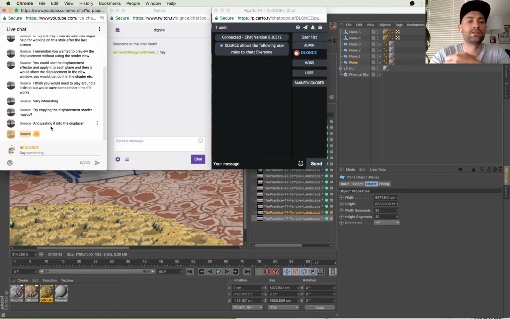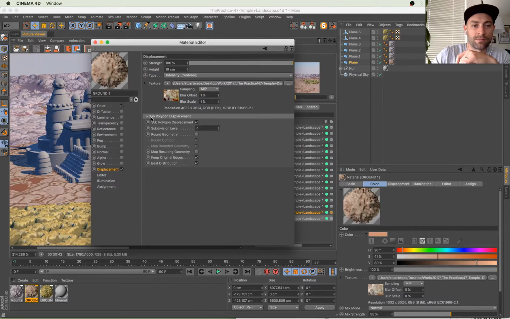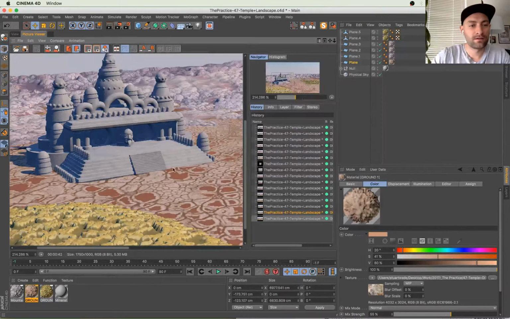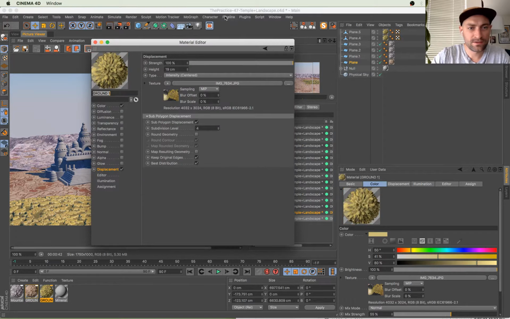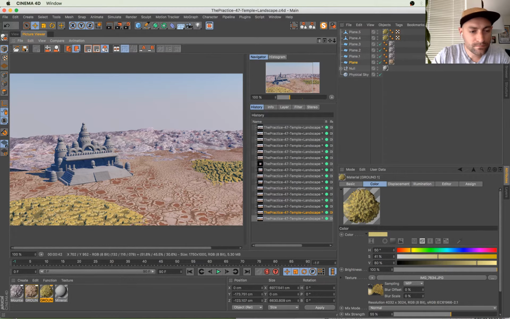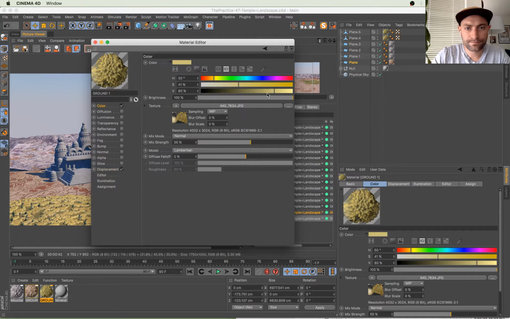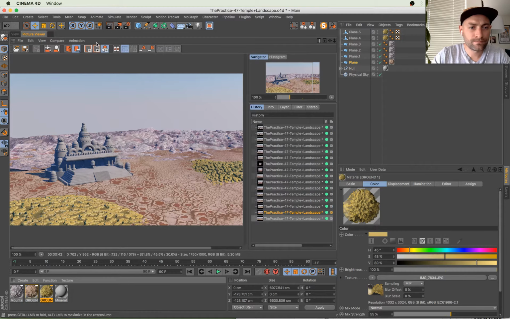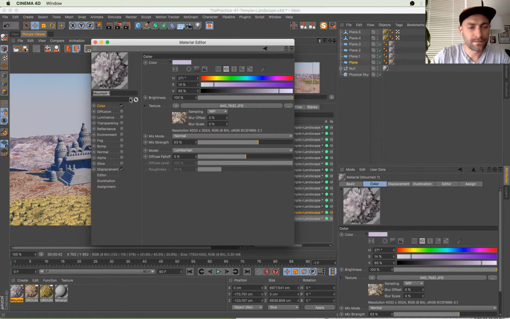Yeah, see, I think I could have copied the displacement shader. I mean, I basically have the same thing. It's just missing this one area, this sub-polygon displacement, which I'm not sure that the displacement effector has. Really close. I'm going to have to play with that more and see if I can't make that work eventually.